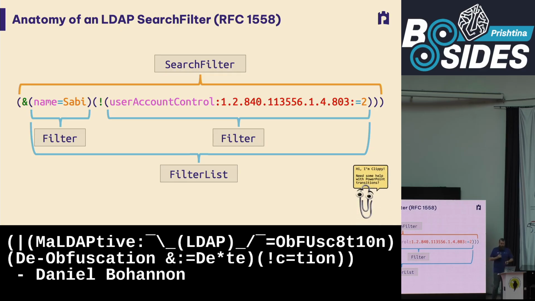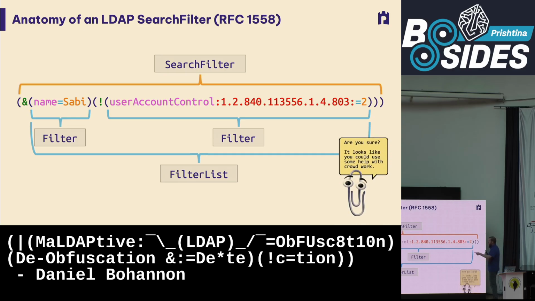Oh no, I'm hilarious. Hilarious, Clippy. Okay, sorry about that. So what we're going to do next, are you sure? It looks like you could use some help with crowd work. Jeez, okay. Clippy's got jokes. Oh, you do have jokes. I have trivia and jokes. I don't know. We could use some jokes, right?